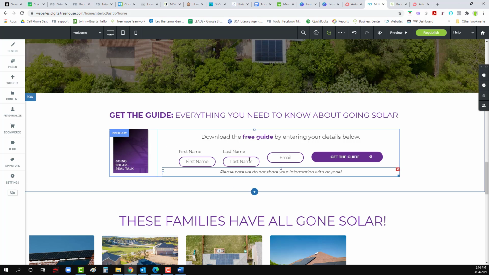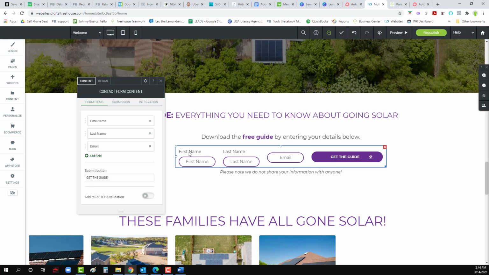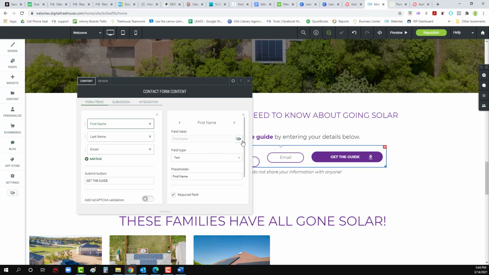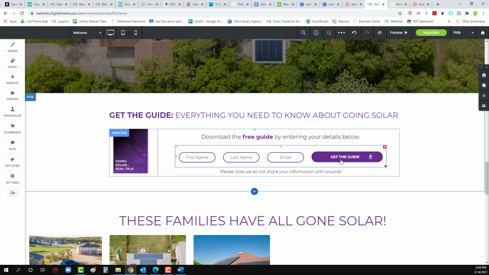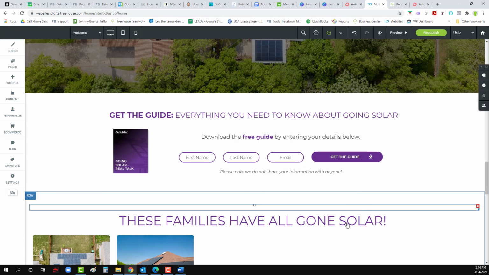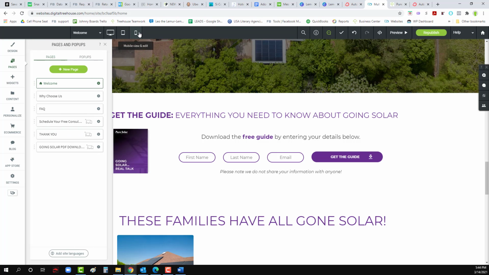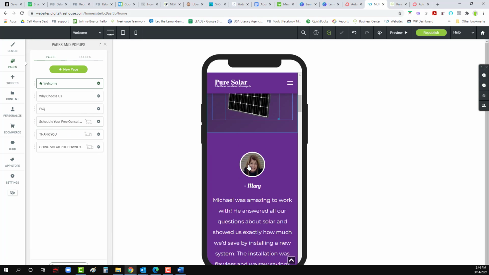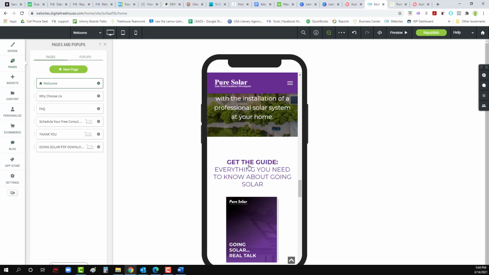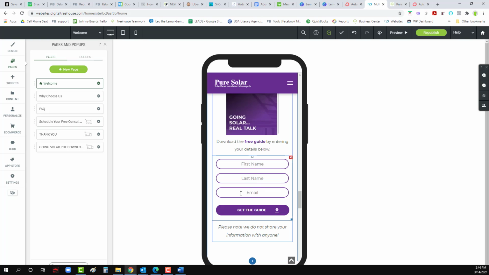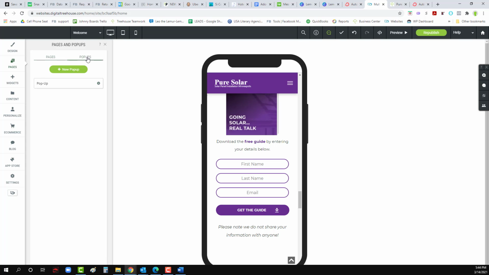All right, let's see how that looks. First name, last name. Okay, it's showing those, so let's unshow those. There we go. I did that accidentally. All right, first name, last name, email, get the guide. All right. Actually, let's check mobile and see how that looks. Should wrap first name, last name, email. Yep, perfect. Now let's look at our pop-up.